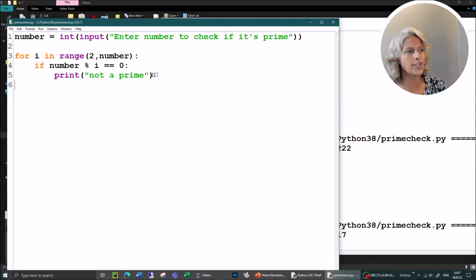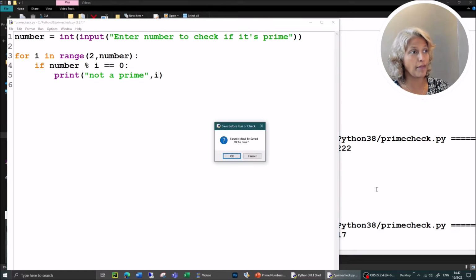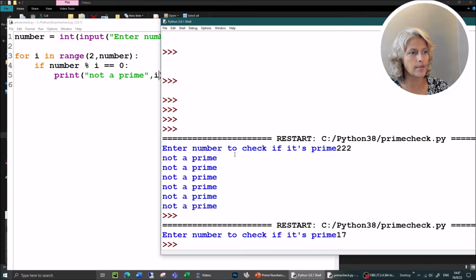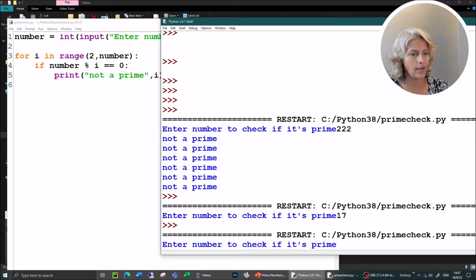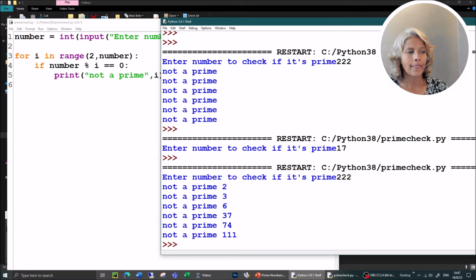What I might do is just show you something quite cool before I change this. If I just stick that i variable onto the end, we can explain why it was coming up with 4 'not a prime's. If I run that now and type the same number in, 222, which we know is not a prime, can you see here that it's actually printing out the factors of 222? So 2, 3, 6, 37, 74 and 111. That's kind of a nice trick there to work out what the factors of a particular number are.